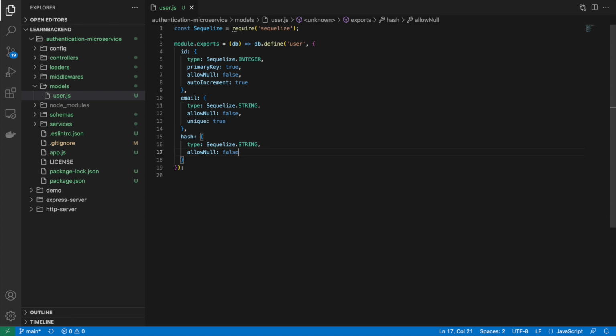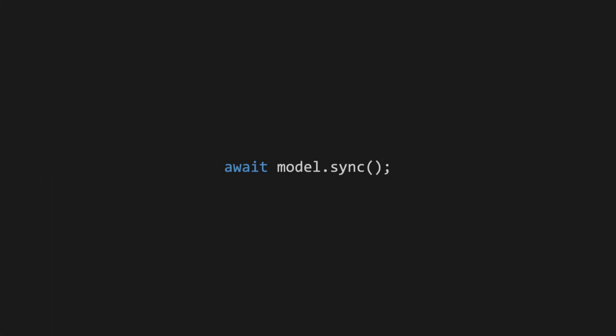Now, in order for a table to be physically created in the database, we need to synchronize the model with the database instance using its asynchronous sync method, which can be used in three different ways. Calling sync without arguments will create the table only if it doesn't already exist. Calling sync with force set to true will first drop the table if it exists and recreate it. And finally, calling sync with alter set to true will check the current state of the table and then perform the necessary changes to make it match the current model.